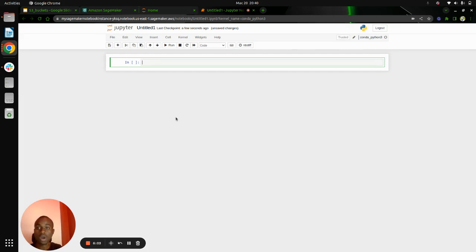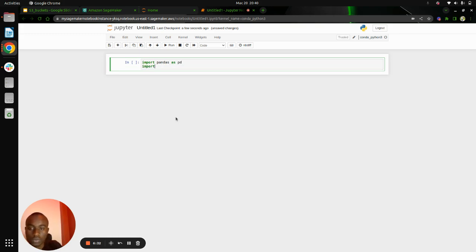So we have our Jupyter notebook file. So let's now see how we can work with our dataset that we stored in our S3 bucket while we are here in the AWS SageMaker notebook instance. So let's first import the libraries that we will be using. The first one, import pandas as pd. We will import boto3, which we will use to create a connection.